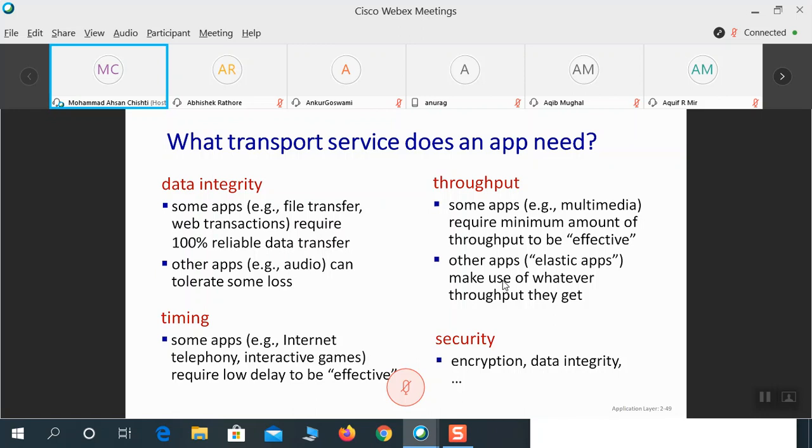Number 3 is the timing. Typically games that you presently play like PUBG, you would want the ping of that game to be minimum. So interactive games or VoIP telephony and so on require very little delay. Some applications would require a good amount of security.